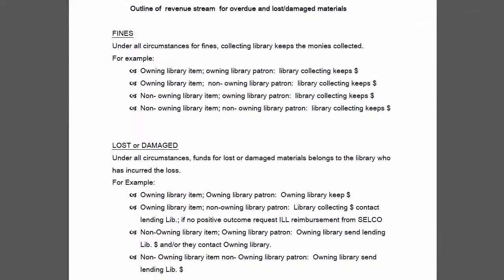And I just wanted to give you a quick overview of the revenue stream for overdue and lost and damaged items. For overdue fines, regardless of who owns the material and whose library the borrower calls their home, the library that collects the money keeps the money. We figure that in the long run, everything will pretty much balance out so that it's just too much work for what it is to make sure that it gets back to the library that owns the material.